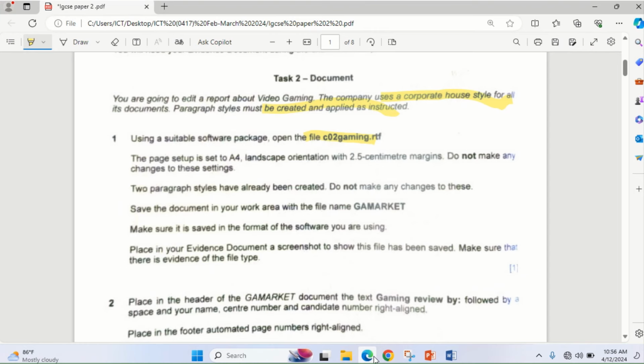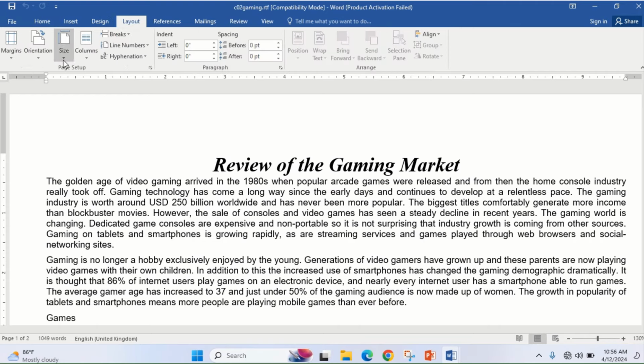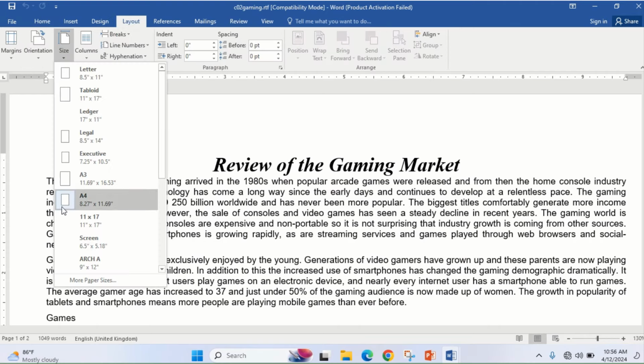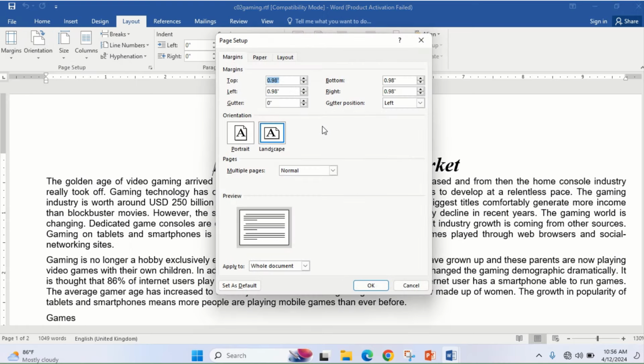So the next thing is the page setup is set to A4 landscape orientation with 2.5 centimeter margins. A4. So I'll come to layout, size, A4. You can see that landscape orientation and margin. Let me go to custom margin. Then you need to set your setting into centimeters instead of inches. I think that would be proper for you to understand what you're doing. So let me quickly set that now.